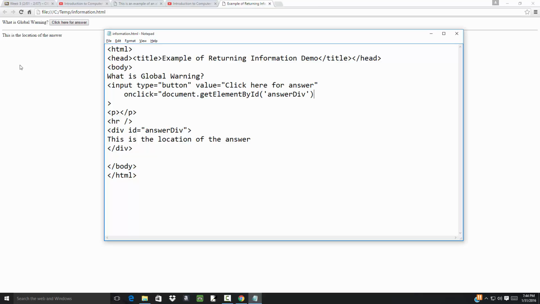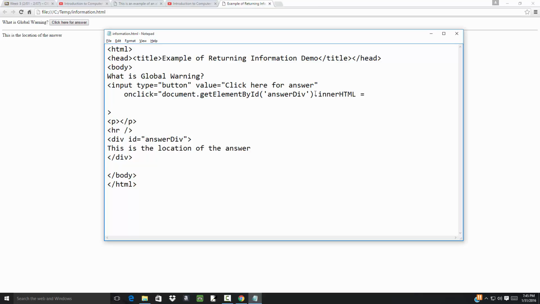Okay, so notice what I'm doing here. This is where I say answer div, and then that matches this right here. And then I'm going to say dot innerHTML, spelled with uppercase HTML, equals, and then down here I'm going to do a single quote. And this is where you can put any kind of HTML you want within these single quotes.